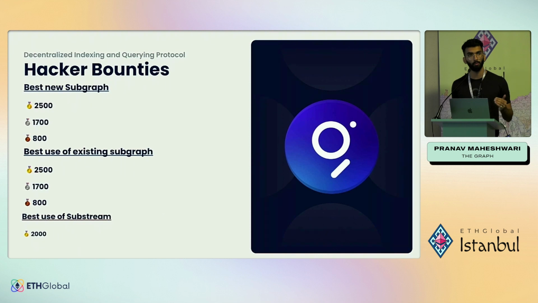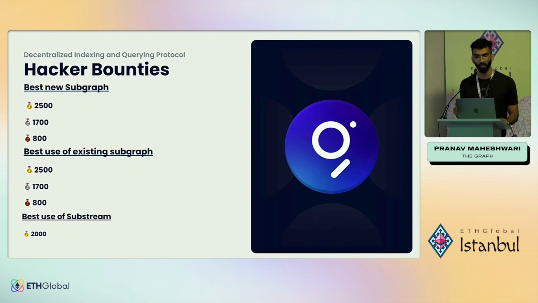If you build a new subgraph, we give you $2,500. We have 3 prizes: 2,500, 1,700, and 800. For use of an existing subgraph, you can get this kind of a prize, and if you're building a Substream, which is not subgraphs, totally different, then this is the prize that you can expect.